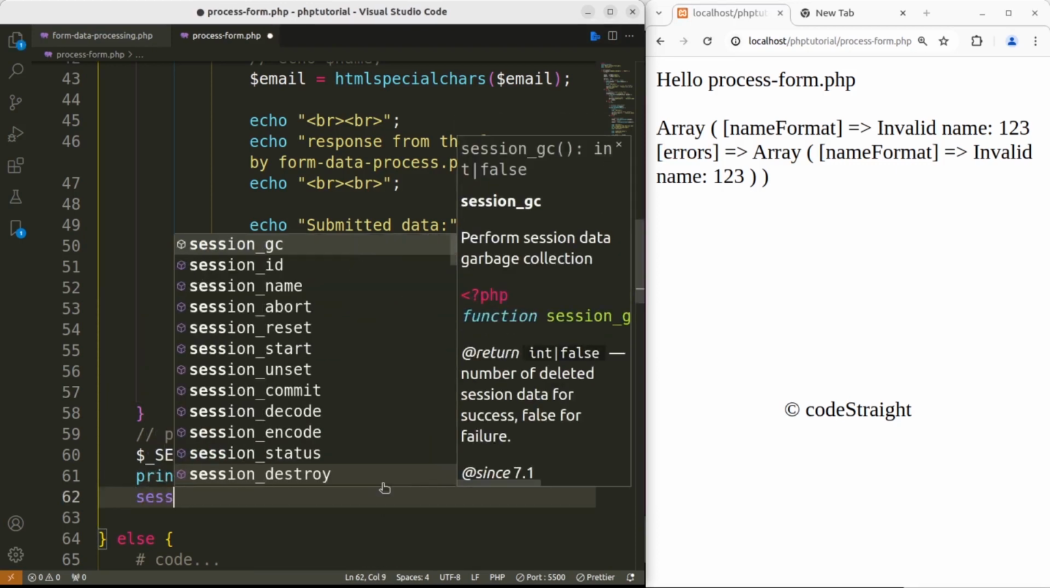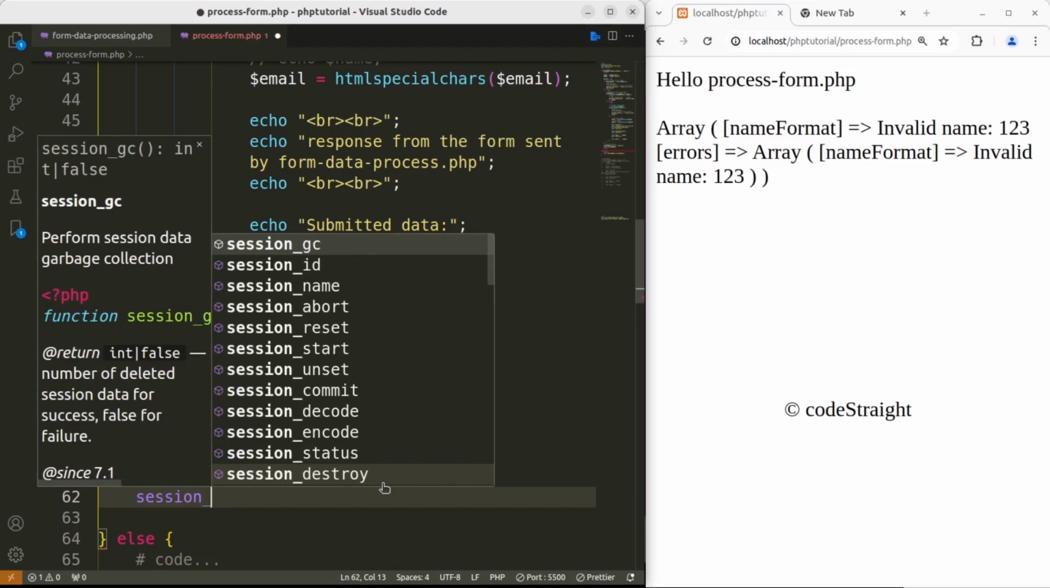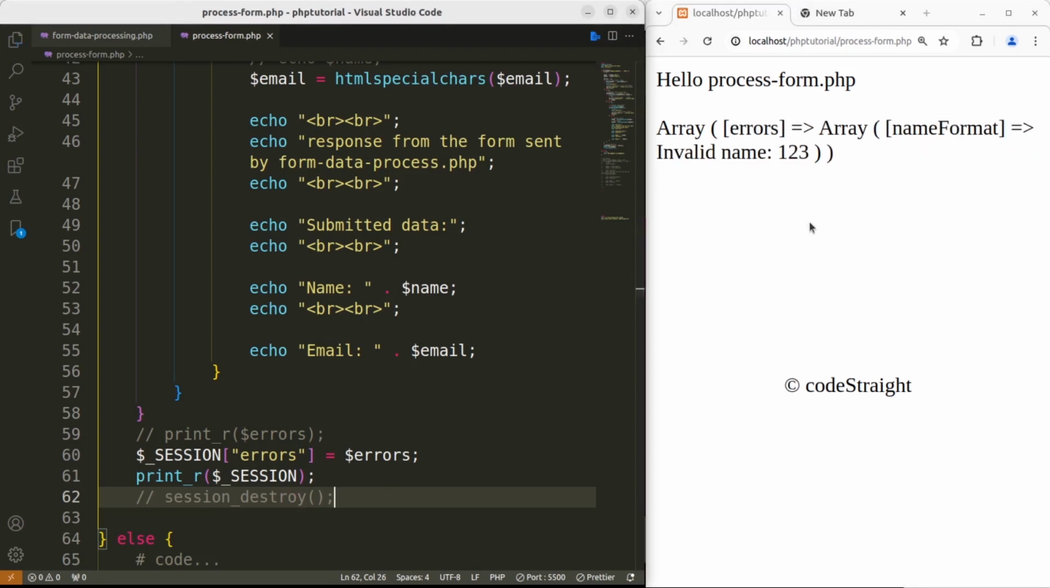That's right in there. Now to remove that, let's save again, print_r, that's an array. Let's add in here session_destroy. Let's destroy it first, just to clear this $_SESSION array. Hit save, and now let's comment that out. Hit save again. Now we have only one key in the $_SESSION array, which is errors.